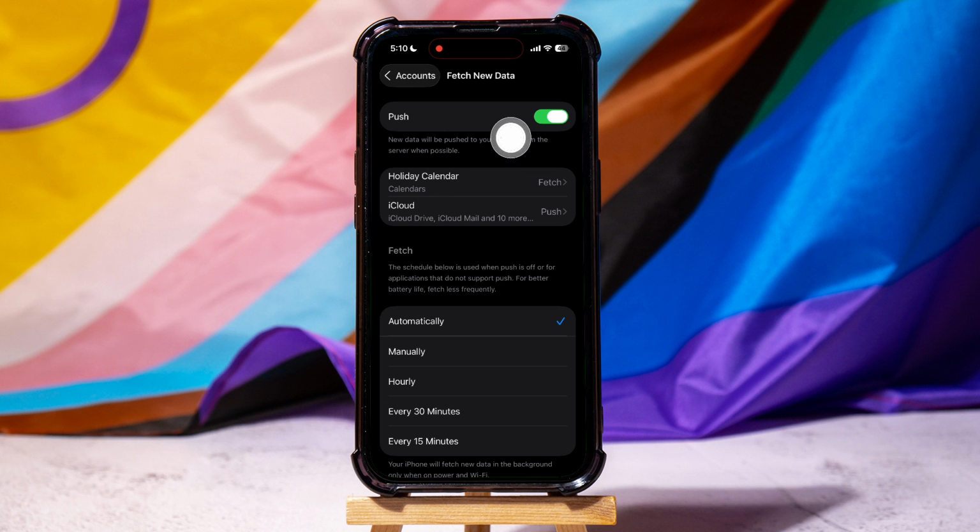At the top of this page, turn off the push switch so mail is not delivered automatically in the background. This stops instant updates and gives you control over when email refreshes. Then, go to the Fetch section at the bottom and select Manually to disable scheduled fetching system-wide.